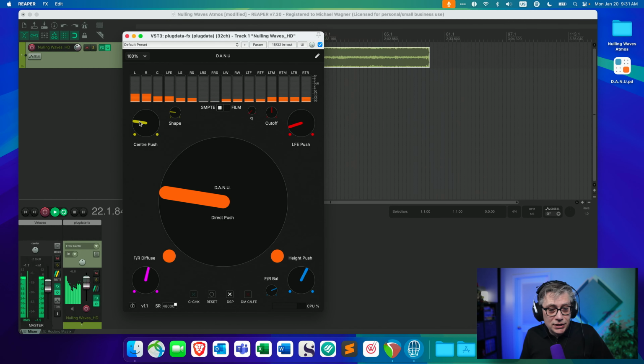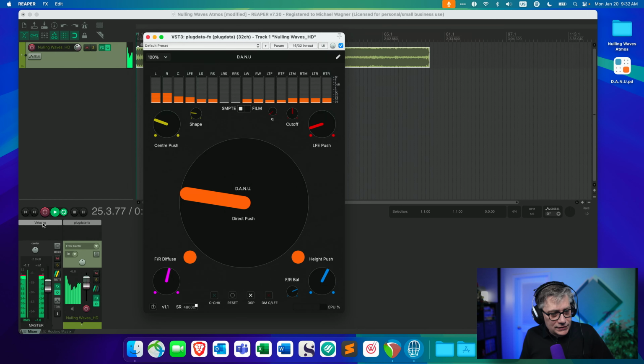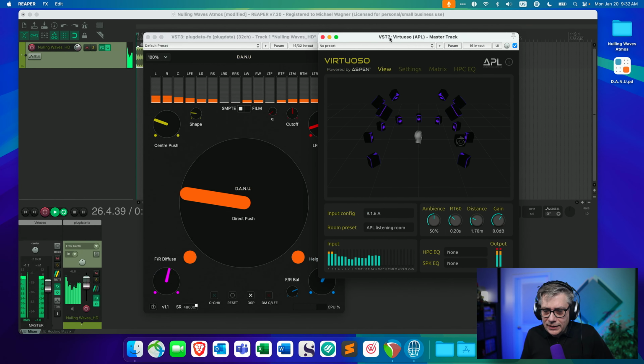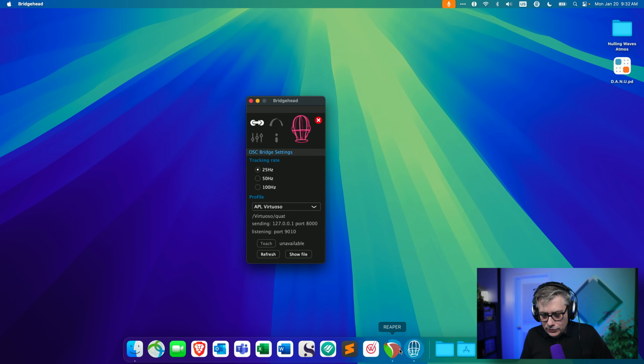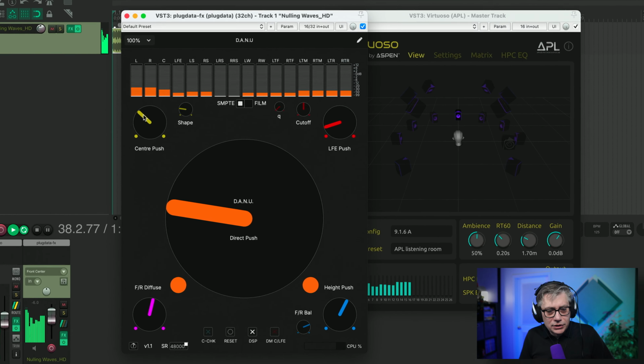I can change how much information is put into the center. To get a better sense of what is actually happening, let's open up Virtuoso here, and let's maybe solo the center channel. I probably need to reset that here. If I want more signal, let me turn the signal up a little. If I want more information in the center channel, I can simply add that here, or change that here.